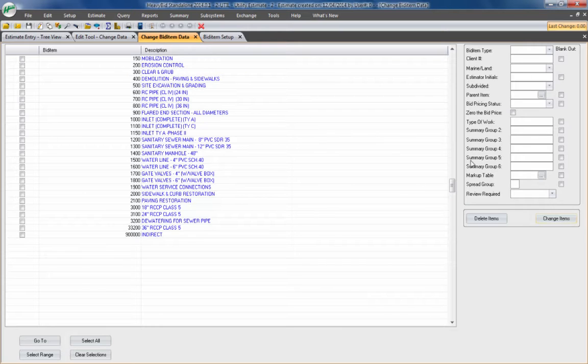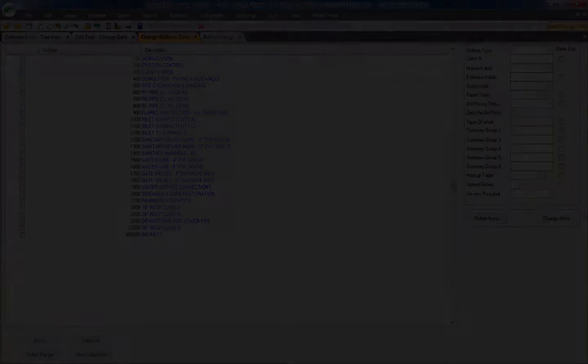And again, those are the options on the right hand side. You can also, of course, delete bid items just by checking them off and then hitting the delete. It will give you a warning. But remember, the undo is your backup. There is no undo that we can just simply click an undo icon. You have to actually restore from the backup. So be careful with the delete items right here. And that is the change bid item data screen.